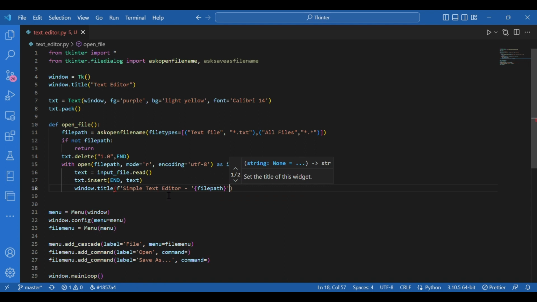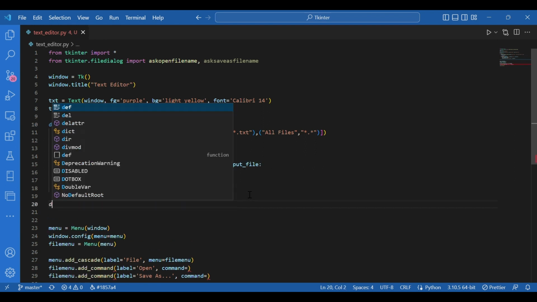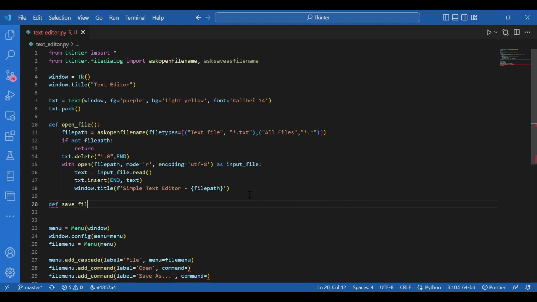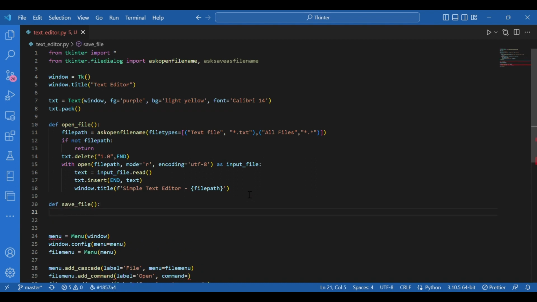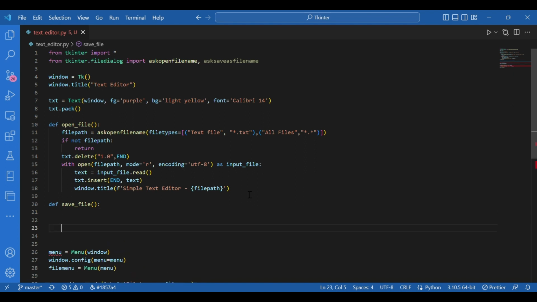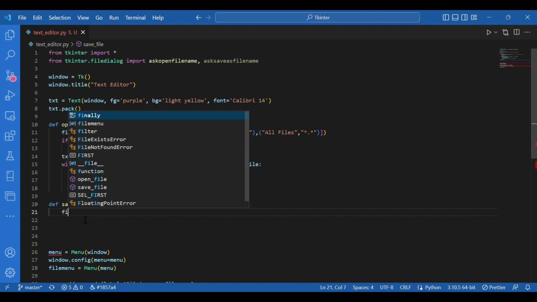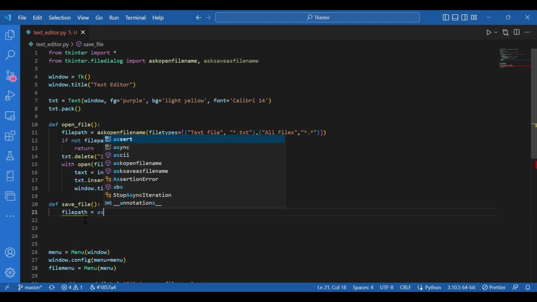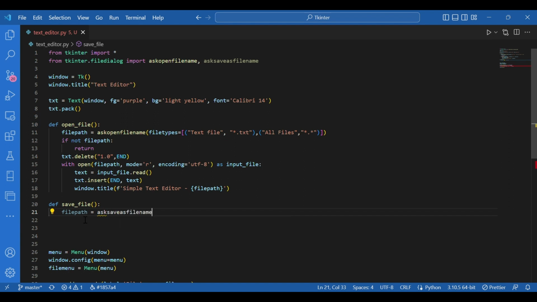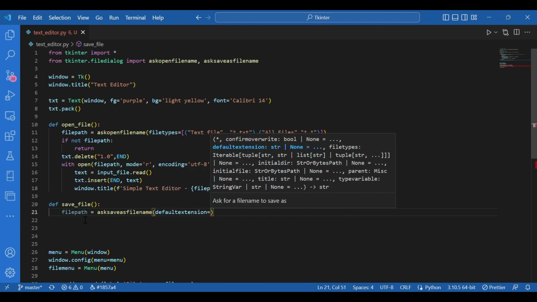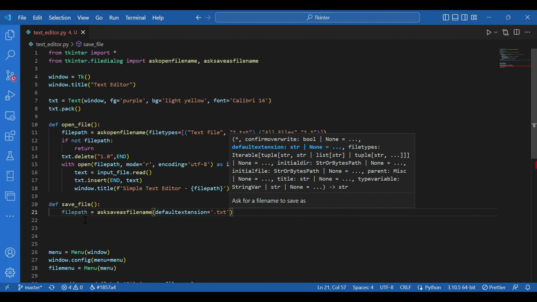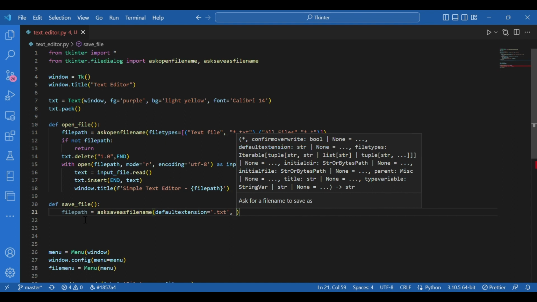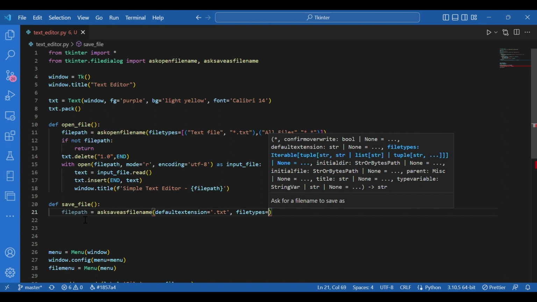Now very similarly, I should define the save file function too. So I'll write def save_file and brackets. Okay, so this would be for saving the current file as a new file. Firstly, I need to create the file path to get the location of the file to be saved. So I'll write file path equals ask save as file name, default extension .txt. So how the file should be saved with the extension .txt unless specified.